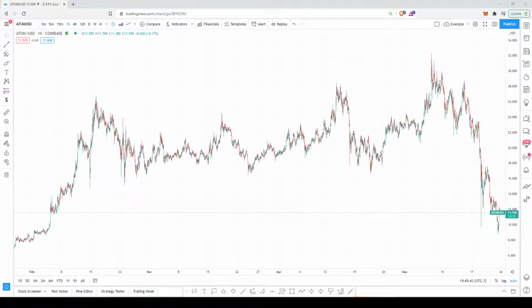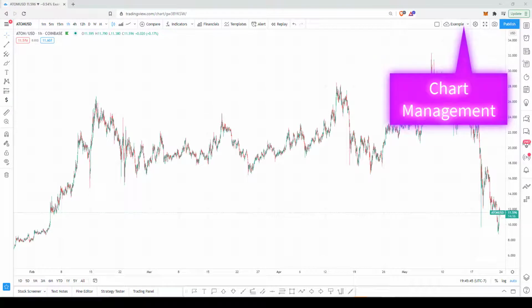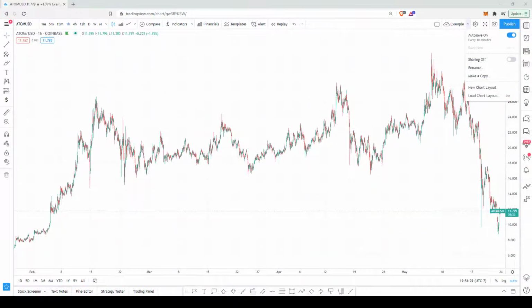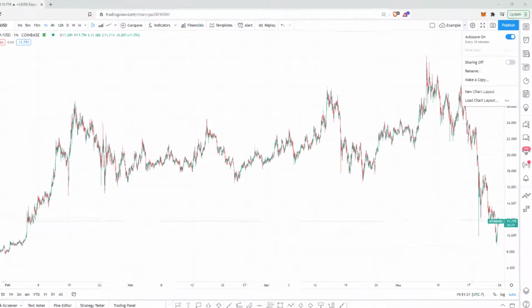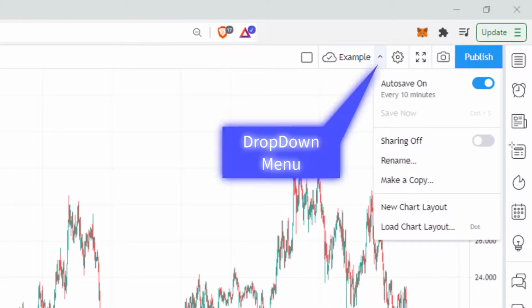This field is where you will be managing your chart layout. Your chart's name can be found here in this section. You can save any recent changes done on your chart by clicking the field here. Next to this, the drop-down menu will display several options, such as turning the autosave feature on or off, the option to save your work immediately.